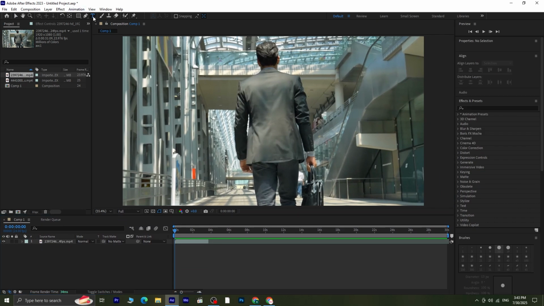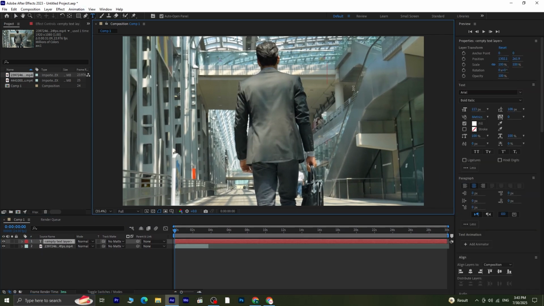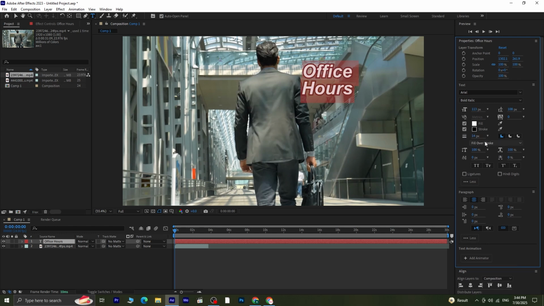Now, use the text tool to type your text. Then give it a stroke and set the fill over stroke. Adjust the size and position of the text as needed.